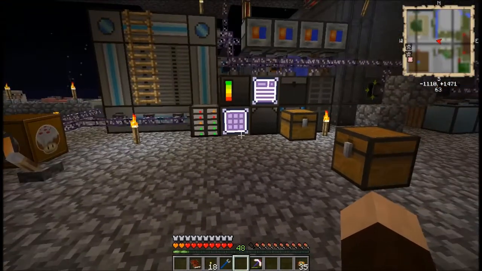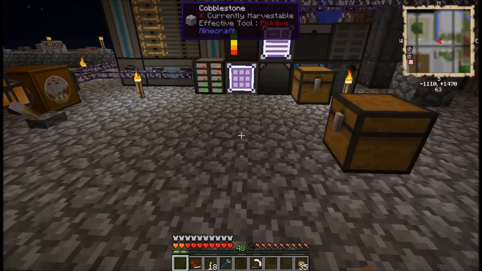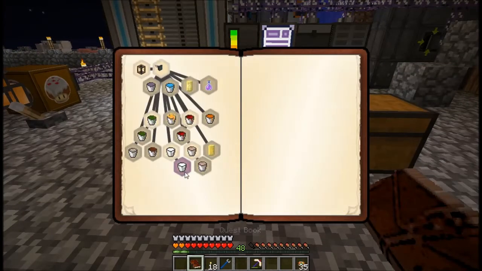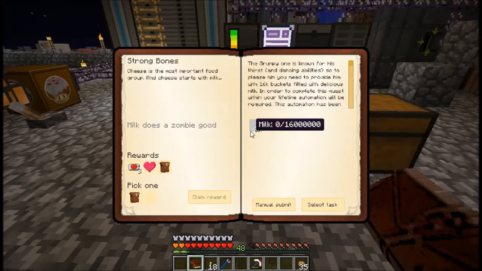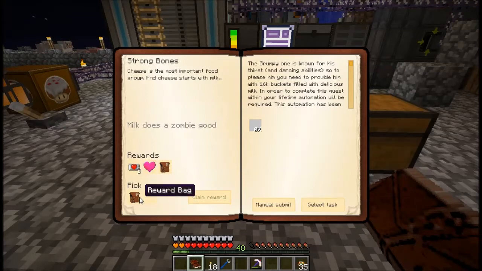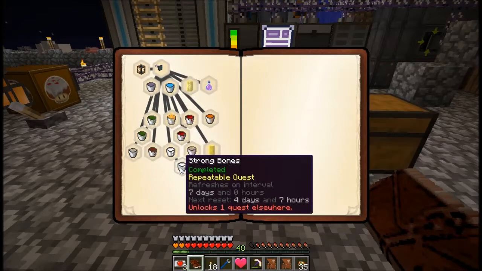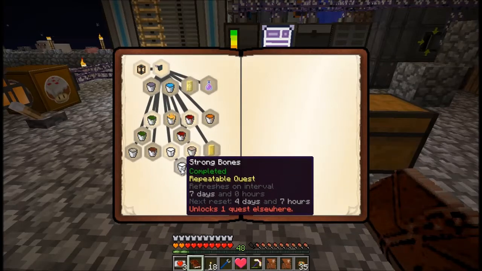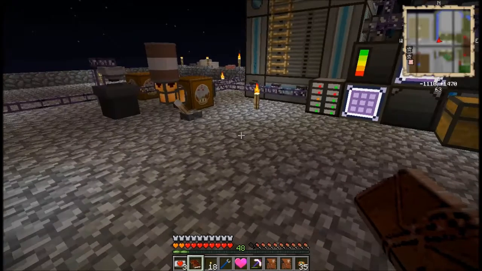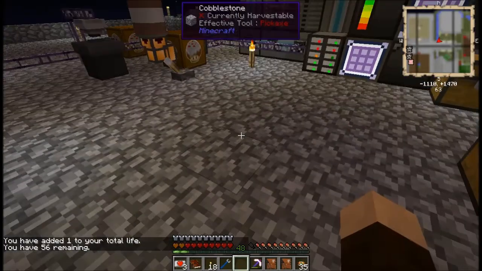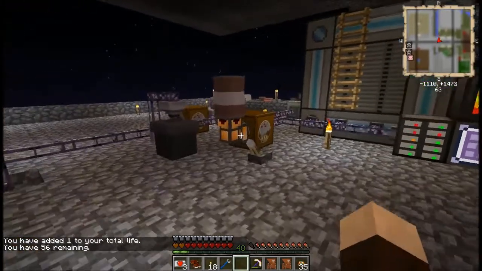Alright, a little bit of an update here. First off, we are done with the Strong Bones quest, and it's ready to turn in. It says pick one. There's only one to pick, so let's go ahead and claim the reward. That is a repeatable quest, but I'm probably not going to deal with it anymore. Go ahead and eat the heart.